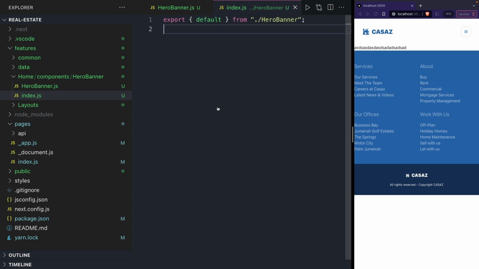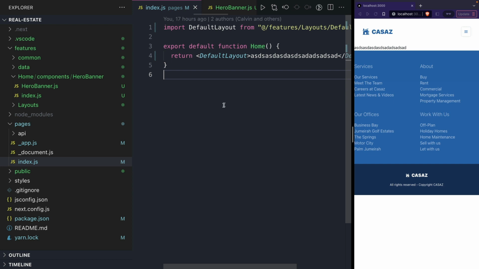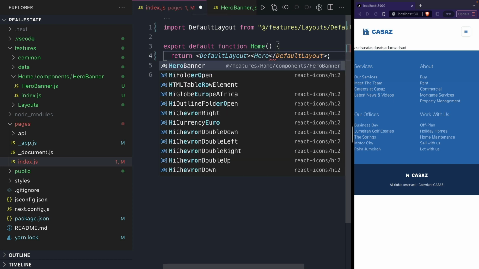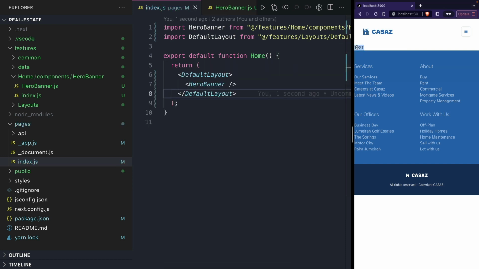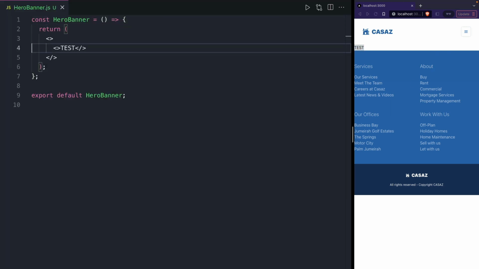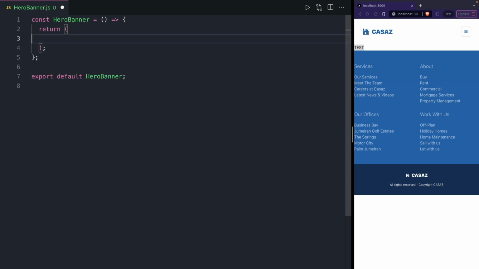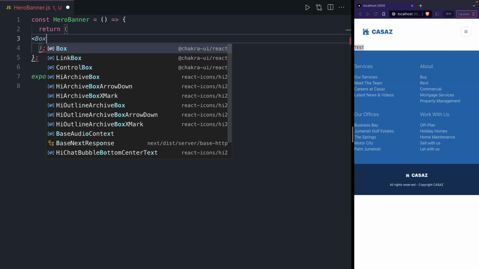Now in the index page, we are going to import that. Remove this dummy text, hero banner. And we can see on our page, the test from hero banner is now displayed, wrapped inside our default layout. So for our hero banner, we're going to start building up some layers. So let's start off with the good old Chakra-UI box.